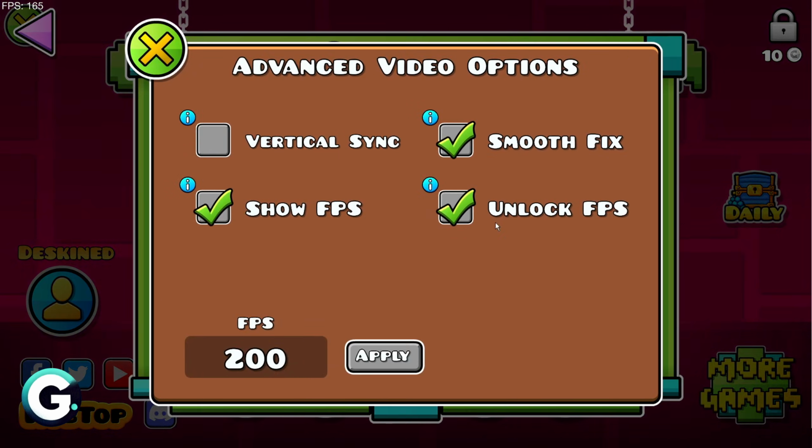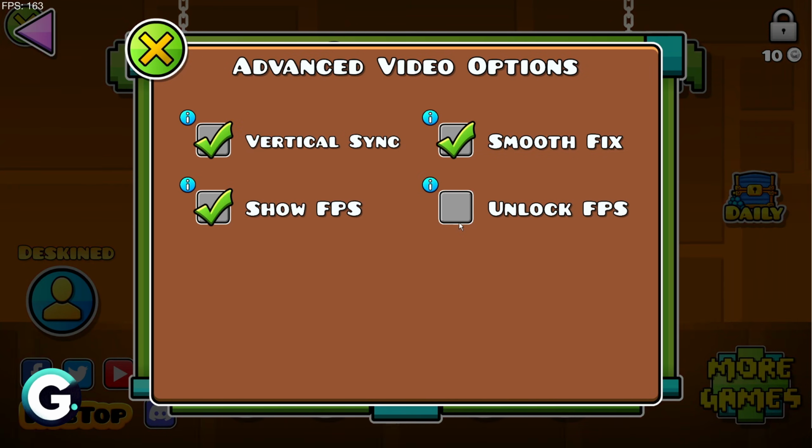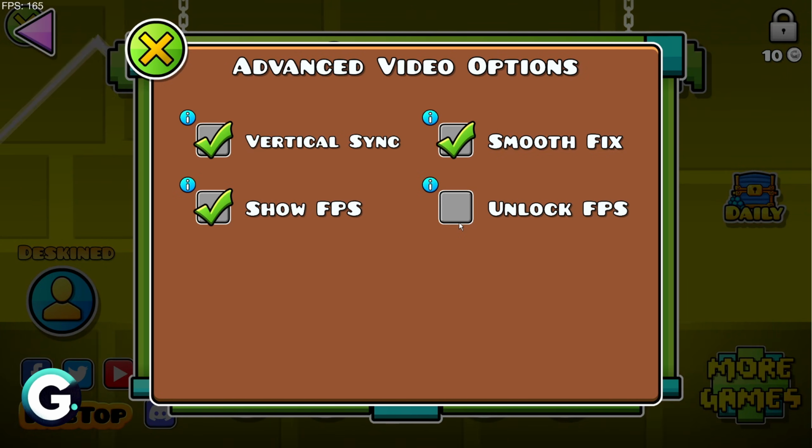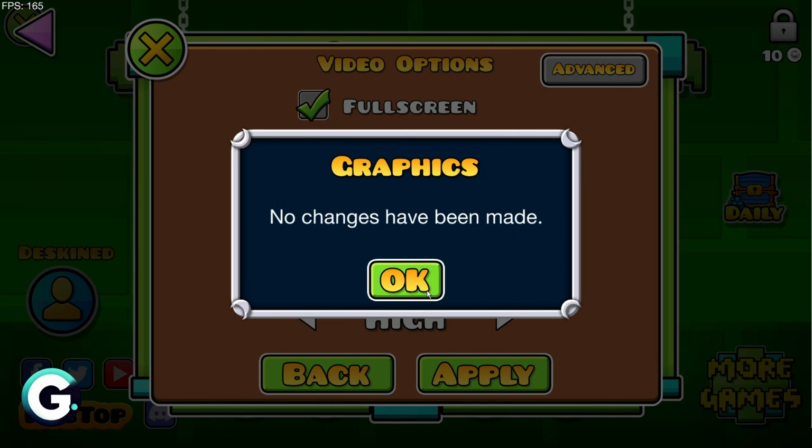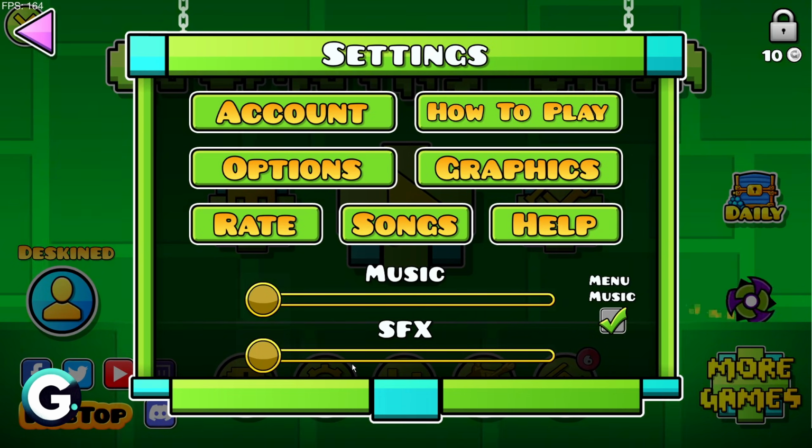Head over to advanced, and in here, I suggest clicking on the smooth FPS. Click on the vertical sync. And then from here, you want to disable unlock FPS. And basically, this enables the game to run smoothly without stuttering. And now this is going to be the best setting for Geometry Dash.